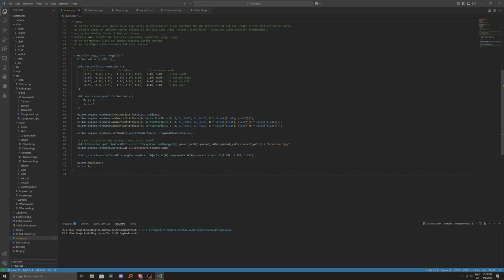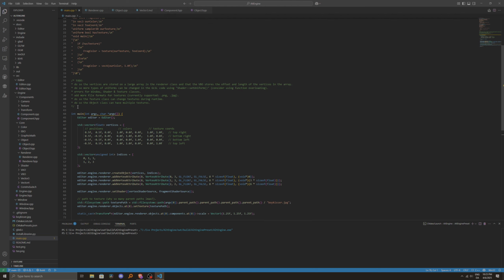But yeah, which means that technically the object class can have multiple textures now, although I'll probably have to implement actual support for it at some point. So yeah, there's many other changes that need to be handled too. The to-do list is getting kind of big now with a bunch of stuff.